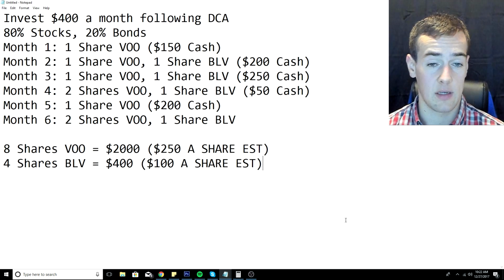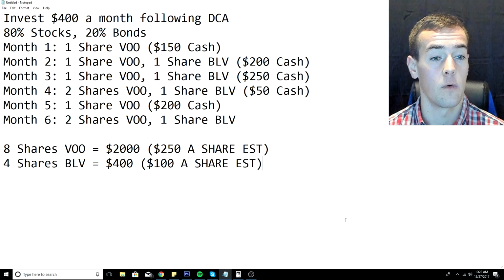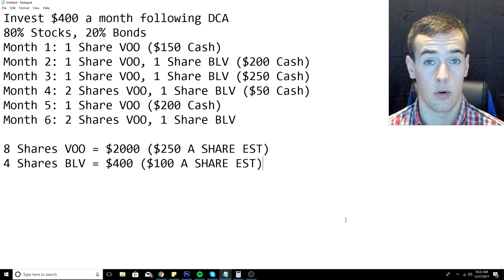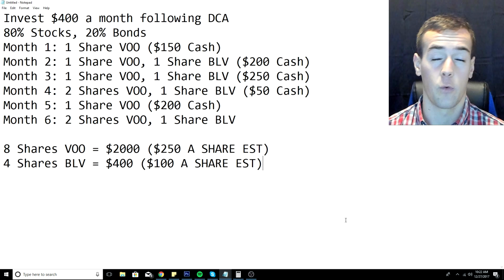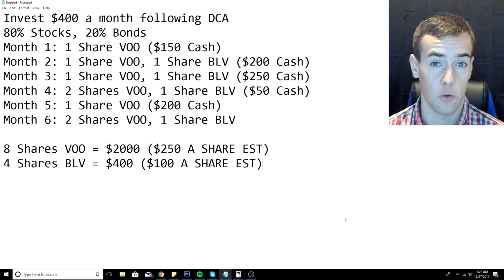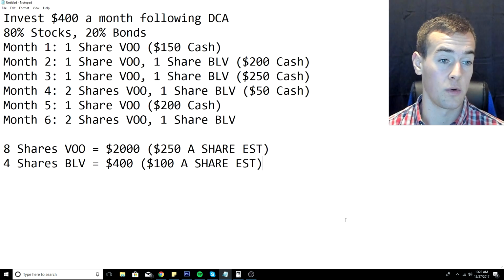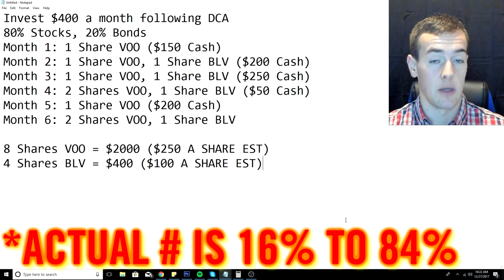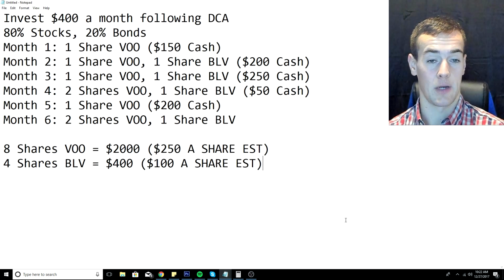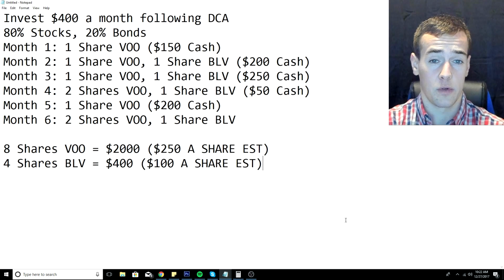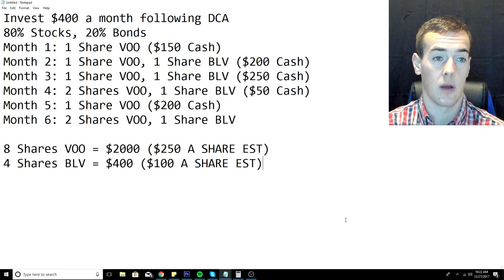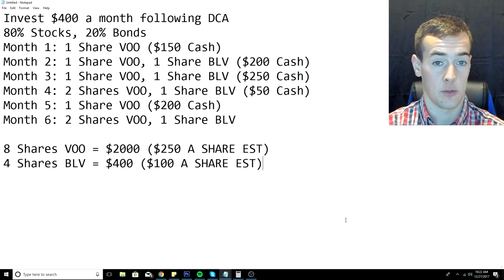So if we're assuming about $250 a share for VOO, that'll be about a $2,000 investment in the Vanguard 500 ETF and a $400 investment in the long-term bond ETF, which is going to give you that 20% bond, 80% stock split there. And again, this is in a perfect scenario. Like I said, guys, these prices are going to change, but your goal is just to stay within about 10% of your ideal portfolio diversification.